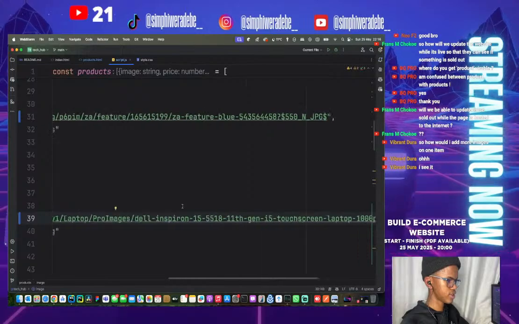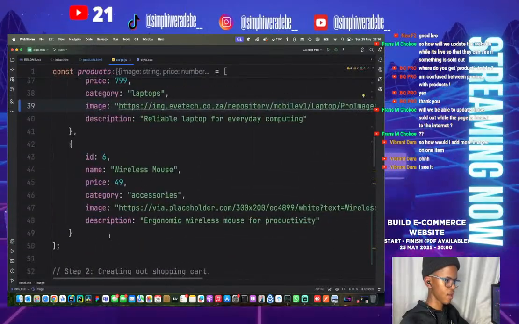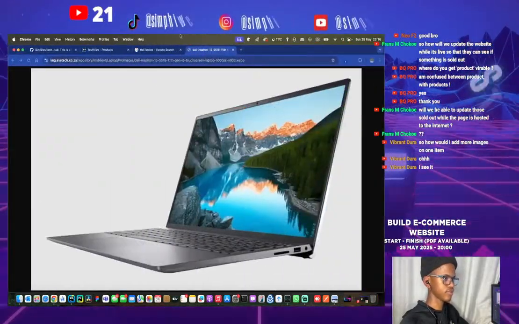Showing you guys how to steal images basically. Wireless mouse.